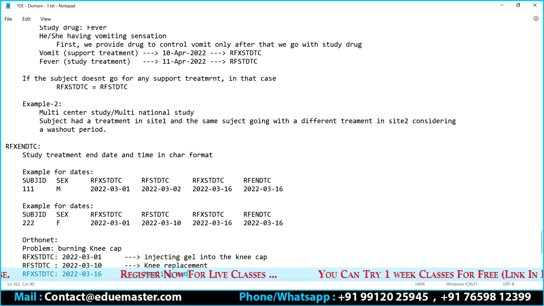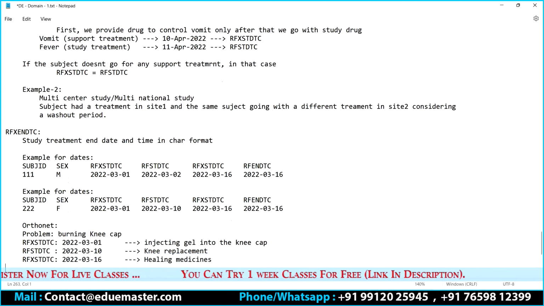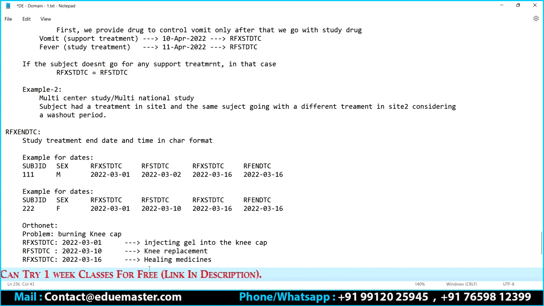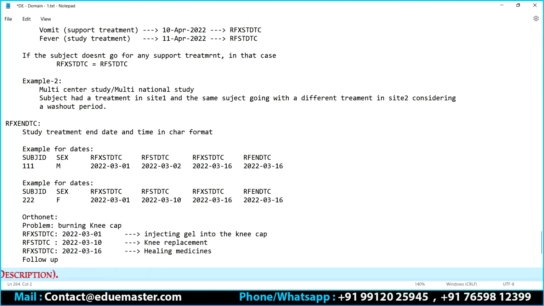Healing medicines. I'm giving you a hypothetical example, guys. It may not be a relevant example, but I'm trying to give you my best. After that, the doctor mentioned that you need to have a follow-up, right? I need to check your knee, and I need to ensure that everything is proper.